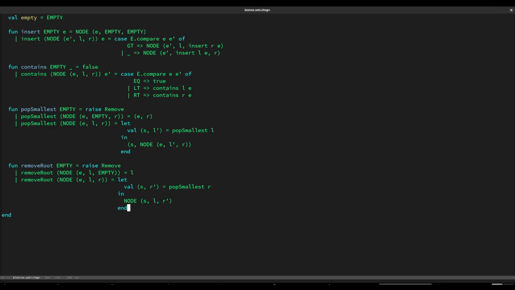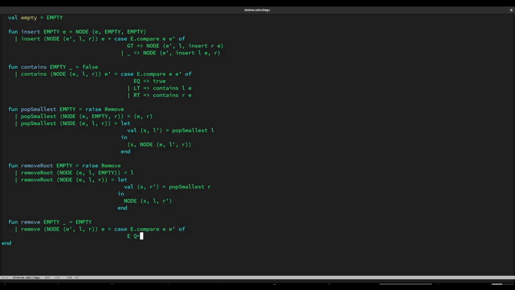Now at long last, we write our public remove function. This is just a combination of the contains code we wrote a moment ago and the remove root helper. Specifically, compare the target element to the root. If they're equal, call remove root. If not, branch to either the left or the right side based on the result of the comparison.